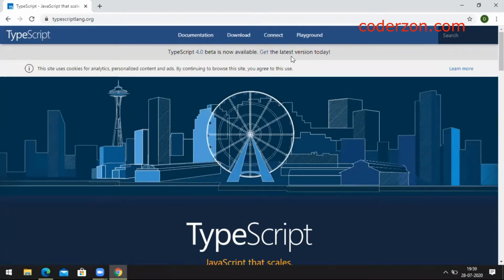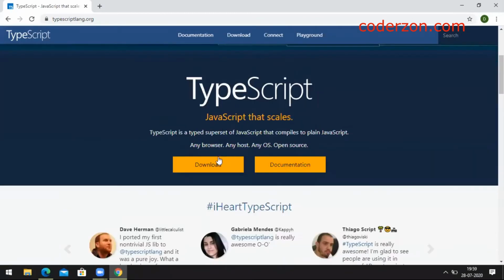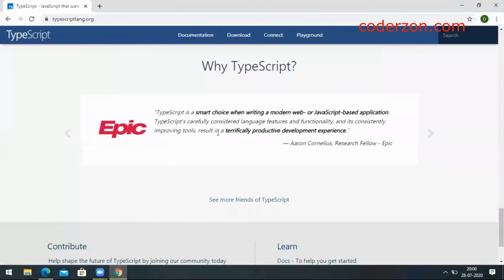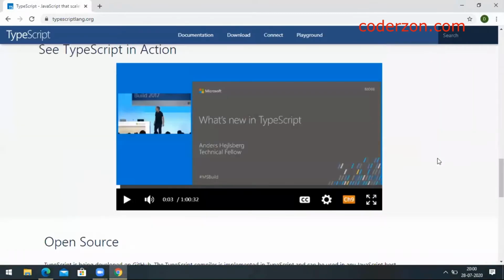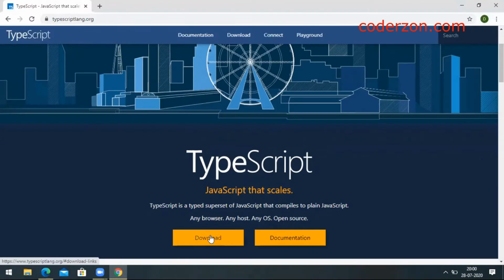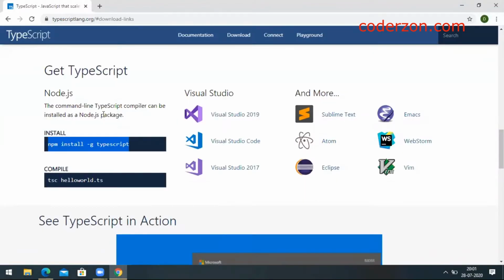Here we can see the download option. TypeScript is a typed superset of JavaScript. It's from Microsoft. Here I'm clicking download. Here we can see Get TypeScript.